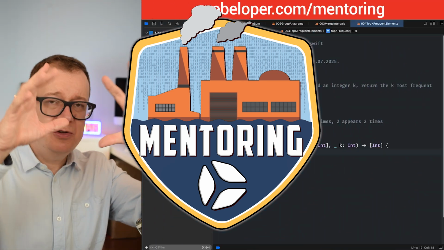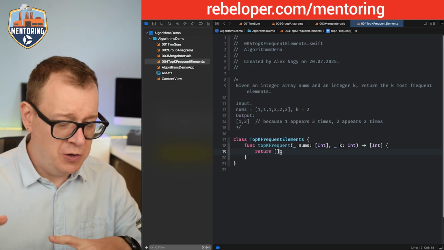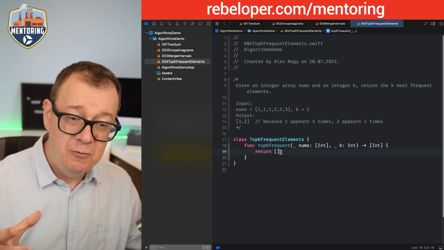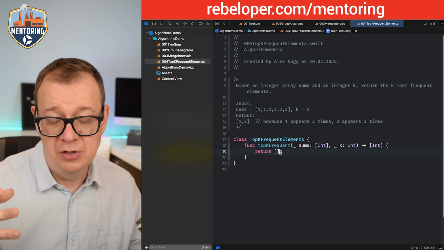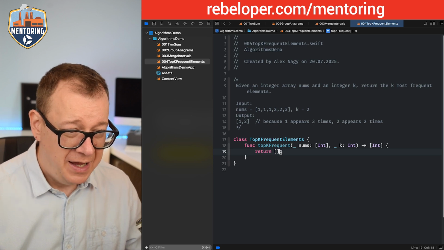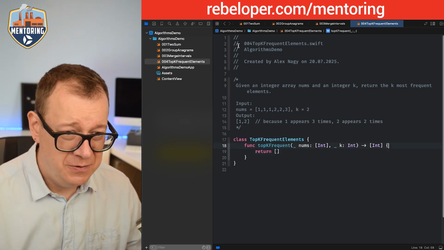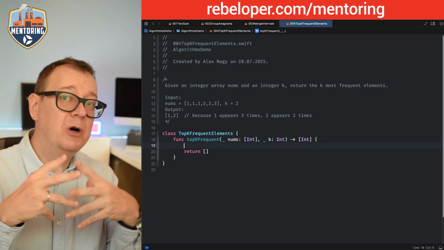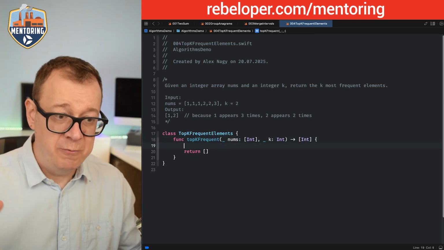Now, you could just go through these with for each loops and then just sorting it and all of that stuff. But with Swift, we have really just shortcuts for these. And let's just start typing it out so you can see it better. Okay, so first of all, we want to create this frequency map, which is a dictionary.